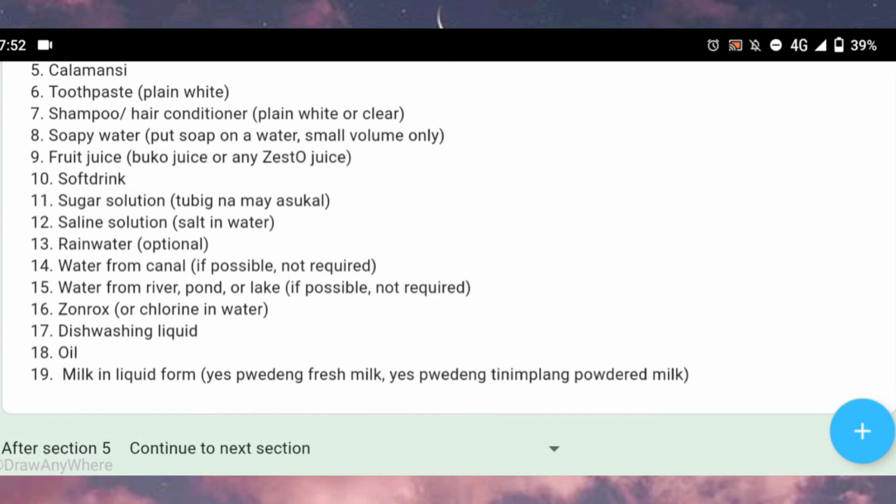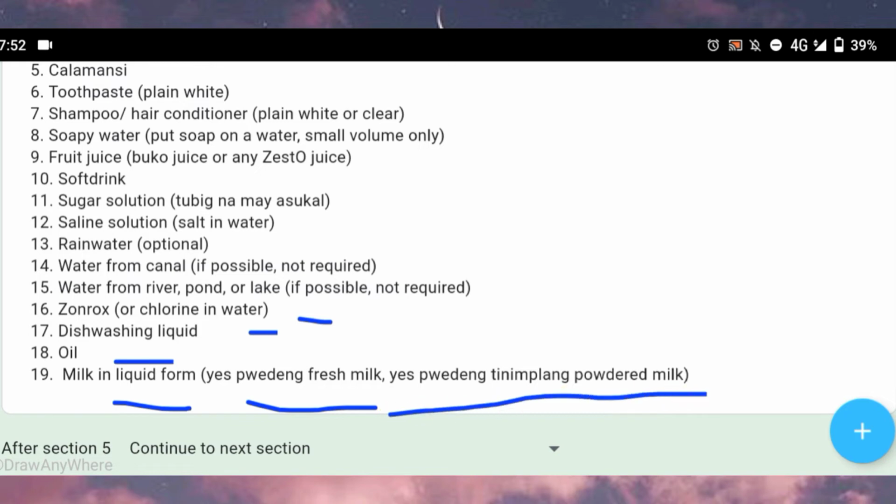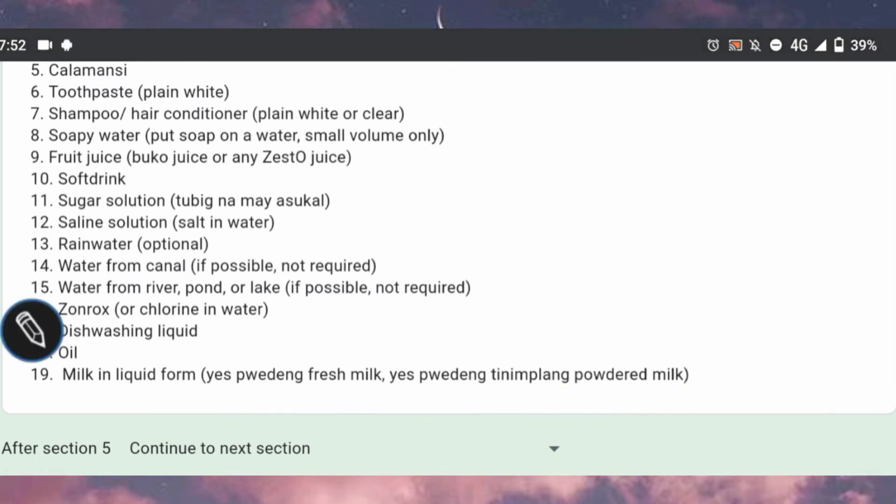Then, 16, Zonrox or chlorine and water. Pwede. Dishwashing liquid. Bahala kayo basta dishwashing liquid. Oil, mantika, ayan, milk in liquid form. Yes, pwedeng fresh milk. Yes, pwedeng soy milk. Yes, pwedeng tinimplang powdered milk. Basta milk na iniinom in liquid.